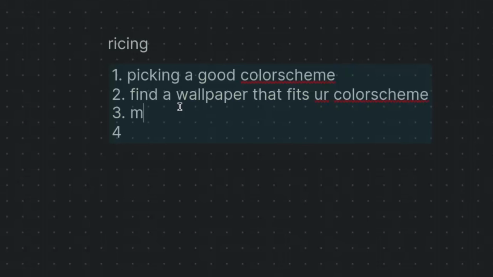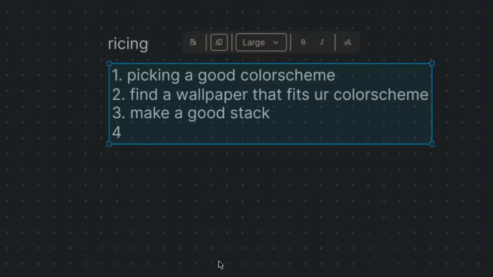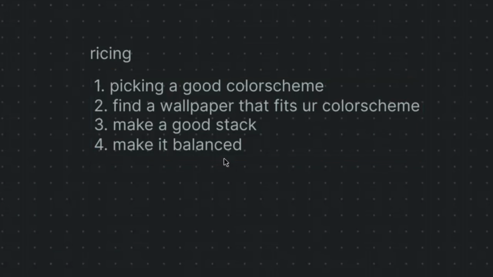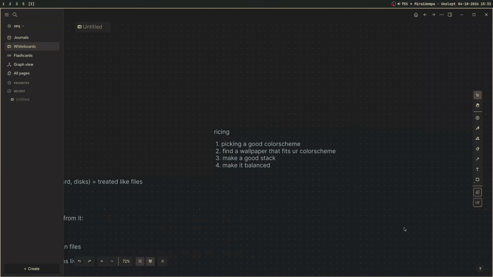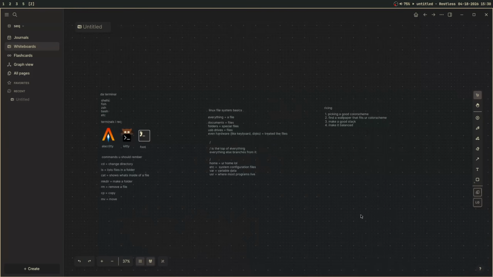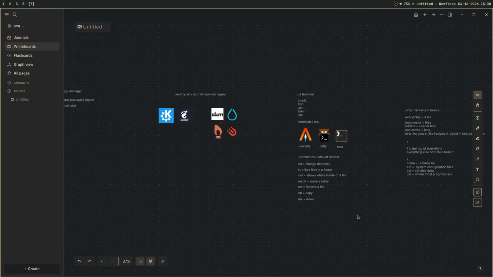Now, 3 is make a good stack. What is a stack? It's basically apps combining together and making an effective workflow. Now, 4 is make it balanced. Don't use too much blur, don't make any of the colors stand out too much. So the easiest way to learn ricing is literally just copying someone's dotfiles, use it, claim it, it's yours. Yeah, it's literally LARPing. I did that and it worked, you know, I know how to rice now. So this video is literally just me LARPing and milking the hell out of the Linux penguin on my thumbnails.